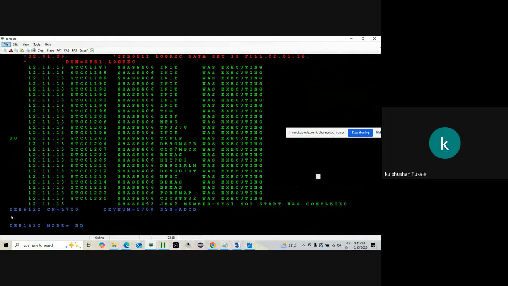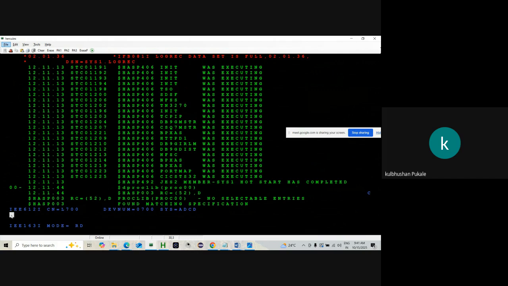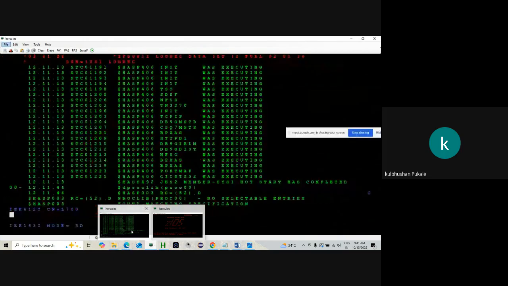So I think now also the dollar T PROCLIB command will not start, but we'll try to check it. Dollar T PROCLIB, PROC00. So same issue. So we'll try to IPL and see at last.